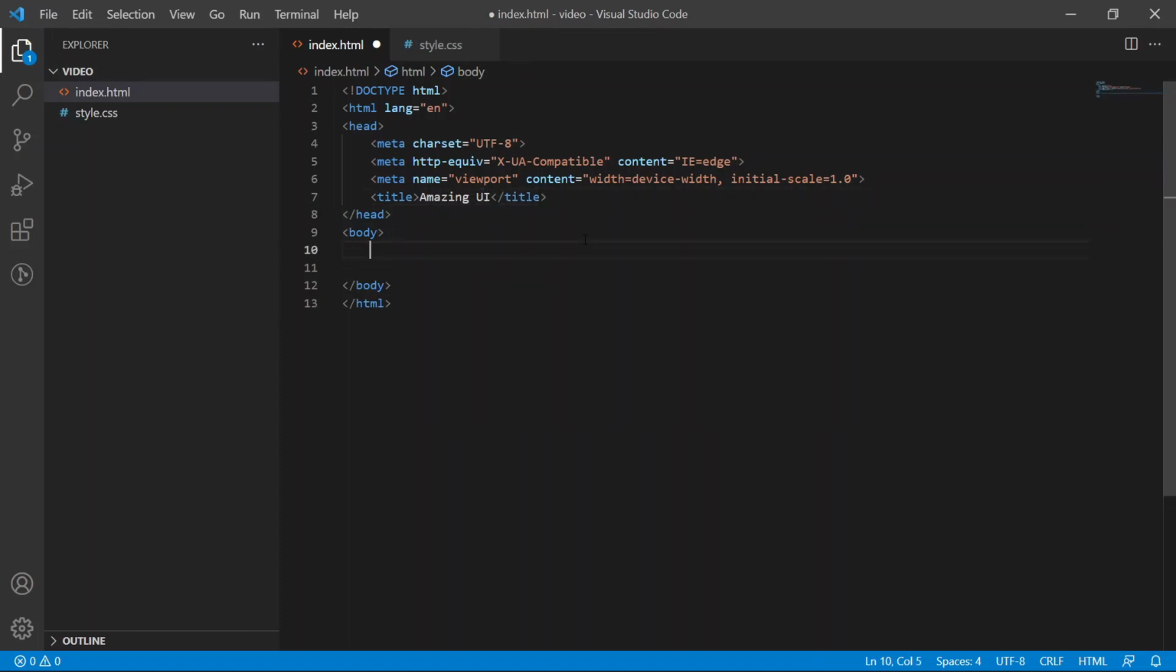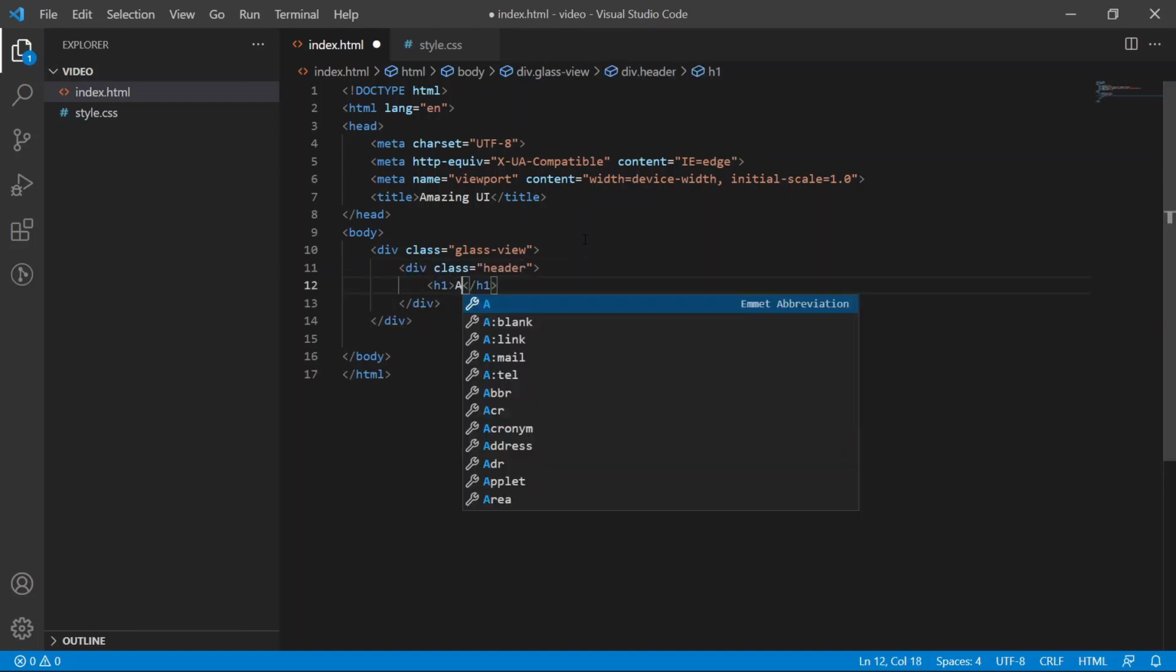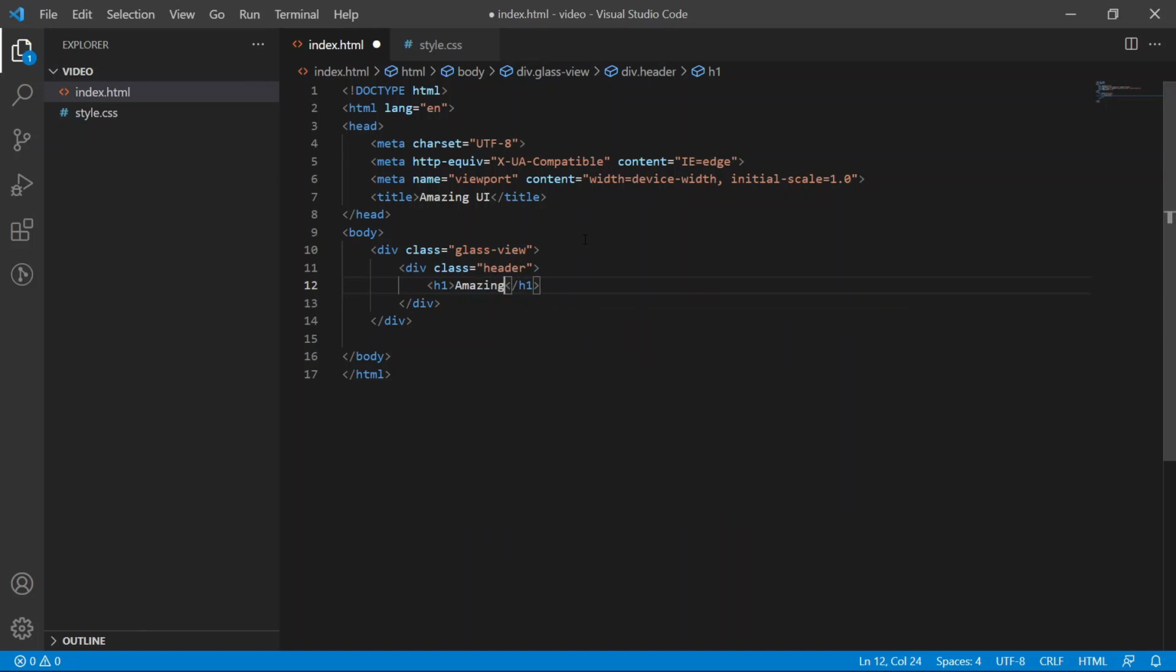For the glass view, we'll create a div with a class of glass view. This will contain all the children elements of the page. And for the header, we'll create a div with a class of header, and inside that we'll create an h1 tag with the text amazing UI.